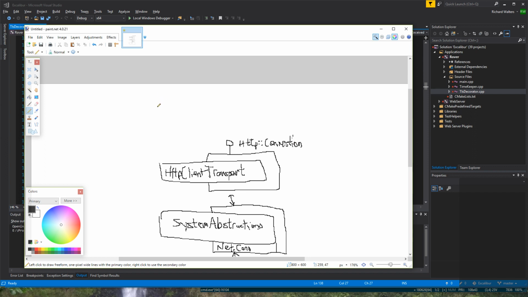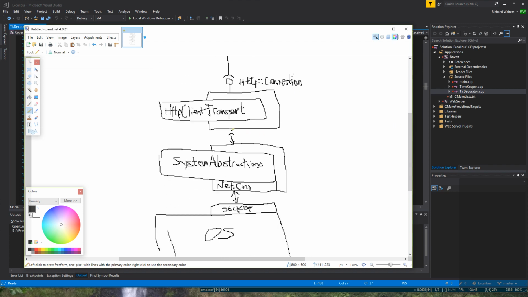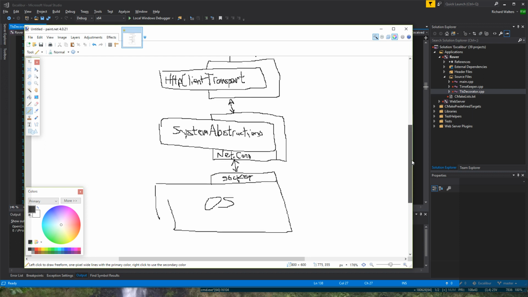And on top of that, there are a couple more layers, but I'll just generalize and say, in general, an app which is using HTTP client. You guys laughing at me for my dumb art yet? An app that uses HTTP client is going to use the connection object, which ends up wrapping the network connection class and some system abstractions, which then talks to the socket, right?